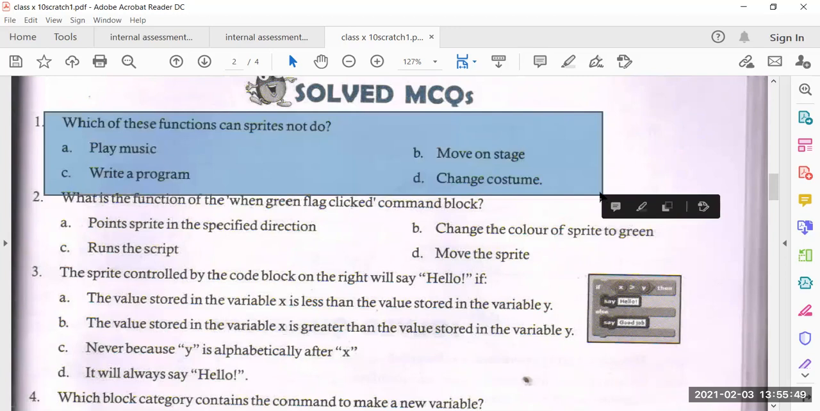Which of these functions can sprites not do? Sprites can actually play music, move on the stage, and change costume. These three things they can perform. A program we cannot write on sprites. Sprites is the left side area where we can see the list. So a program we cannot perform on a sprite.